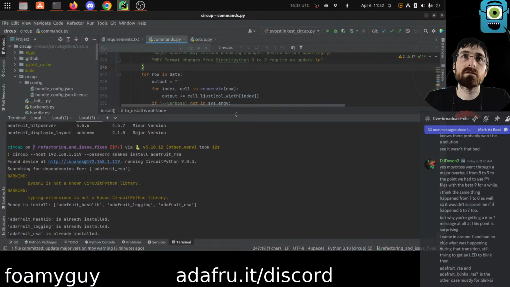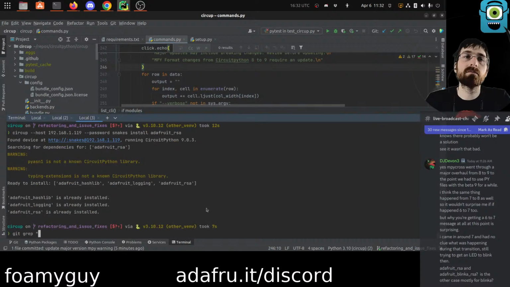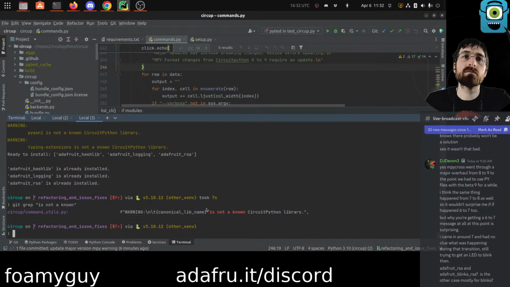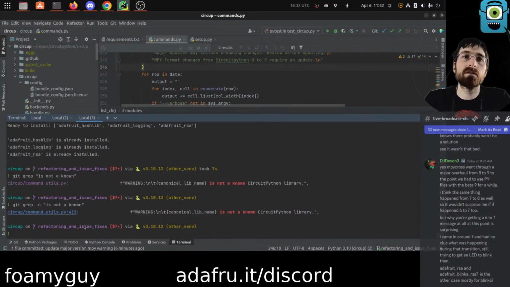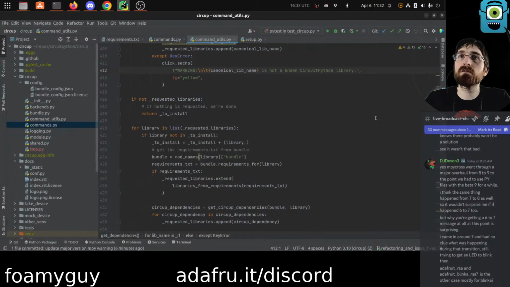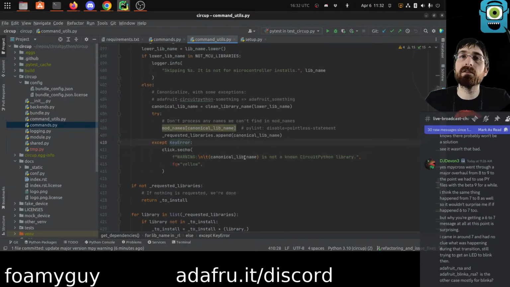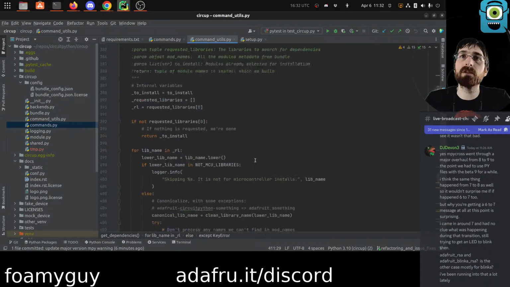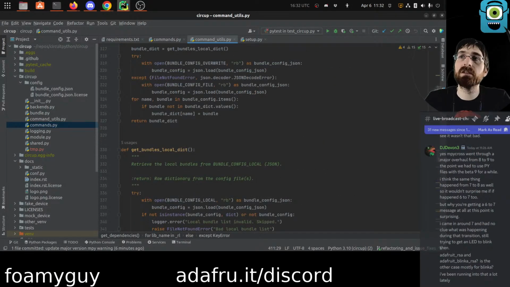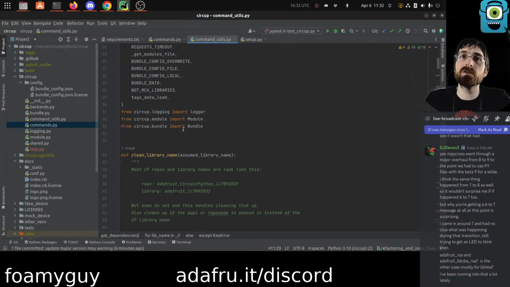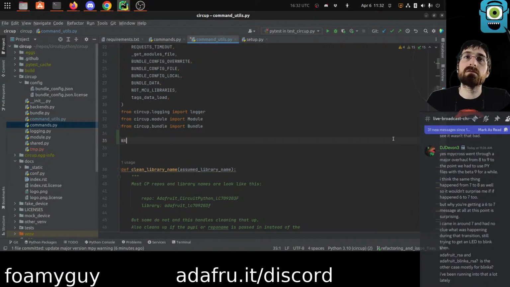Where would that be coming from? Command utils -n 412. The error. Canonical lib name. Okay, so what we're going to do is make a list of ignore warning ones. Warning ignore list. Does it need to say list? Warning ignore libraries? Modules, libs. Get it for Blinka RSA?